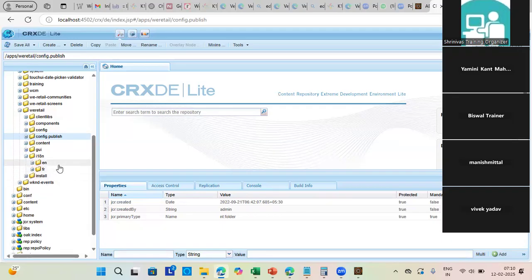Internationalization means, let's say I launched one website in English language. So I opened the home page. In the home page, let's say there is a button displayed. The label of the button is "learn more" or "know more". The label is displayed on the button in your English website.